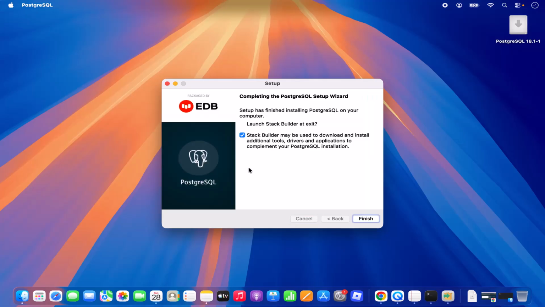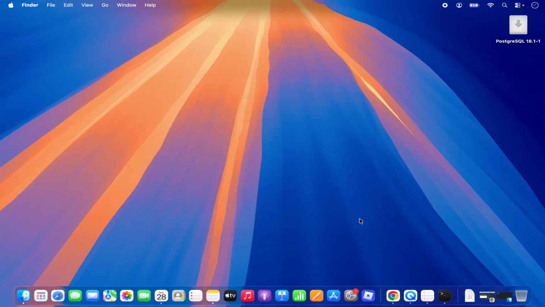So now at the end, I see this message which says completing the PostgreSQL setup wizard. At this point, you will also see this option which says launch stack builder at exit. For now, I'm going to uncheck this because we don't want to start the stack builder, which is going to download the stack builder related stuff. We have already finished the installation of PostgreSQL. For now, we are good without launching the stack builder, right? So uncheck this checkbox and then click on the finish button, which is going to finish the installation of PostgreSQL.